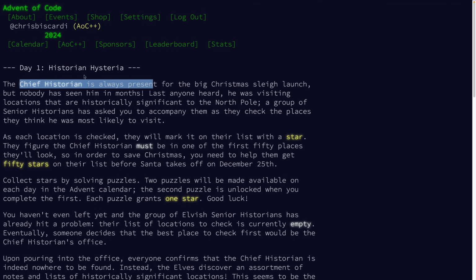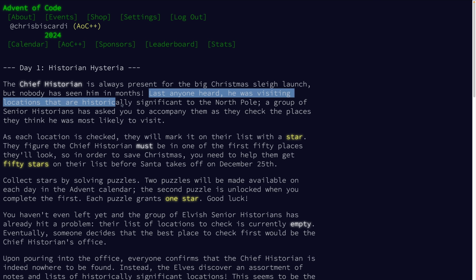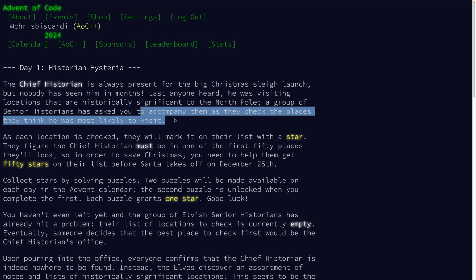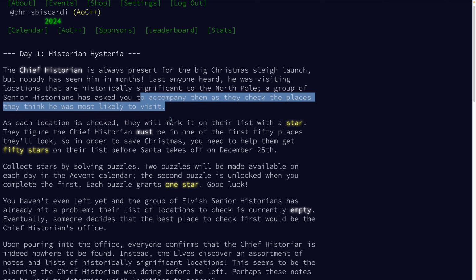So let's see. Historian Hysteria. The chief historian is always present for the big Christmas sleigh launch, but nobody's seen him in months. Last anyone heard, he was visiting locations that are historically significant to the North Pole. You're asked to accompany some people to check the places they think he was most likely to visit.